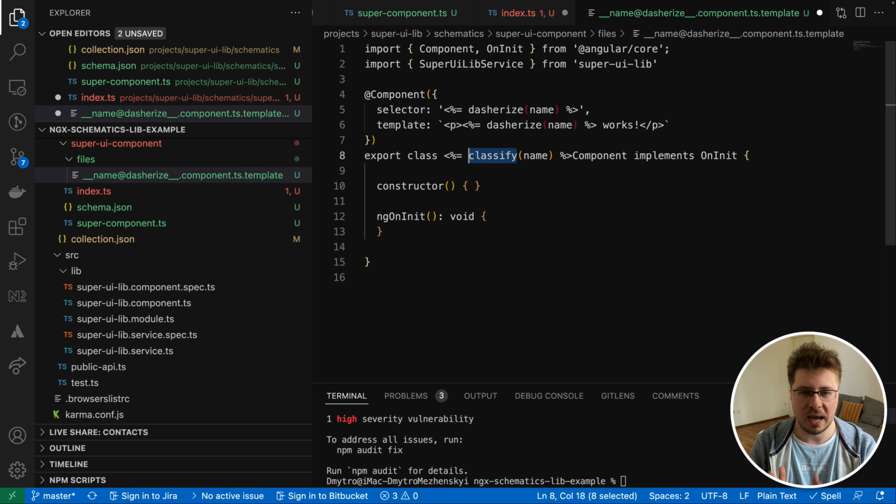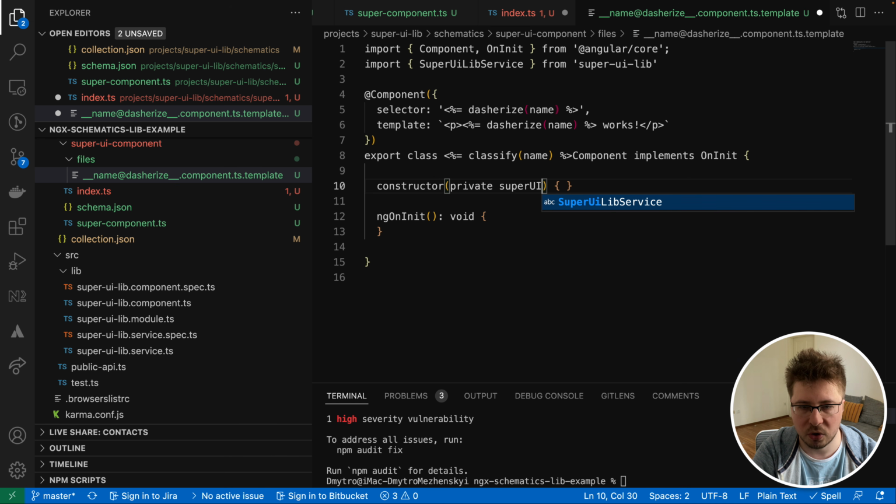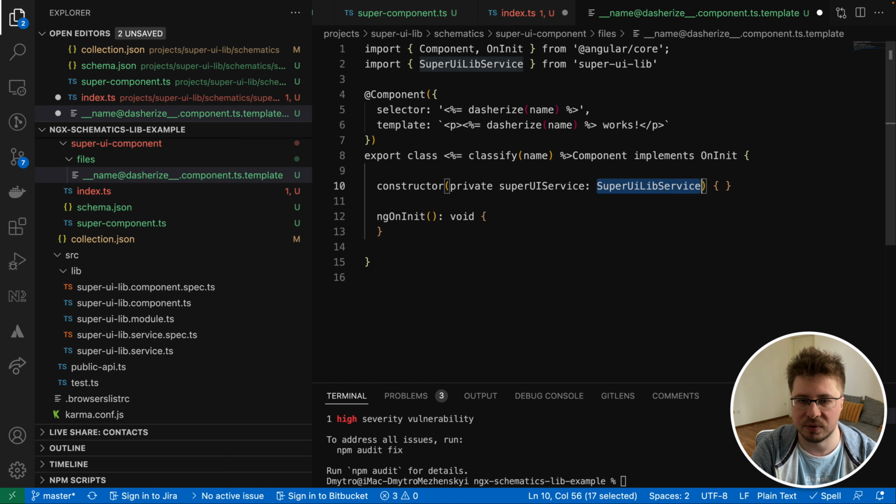Cool. And then, as I said in the very beginning, we have to automatically inject the super UI lib service. So we will do it right here. So it's going to be private super UI service, and it is super UI lib service instance. Cool. We are done with the template. I hope we forgot nothing, so I can save it.